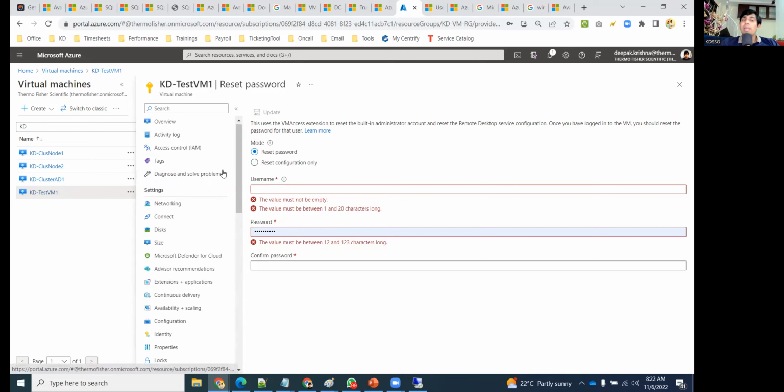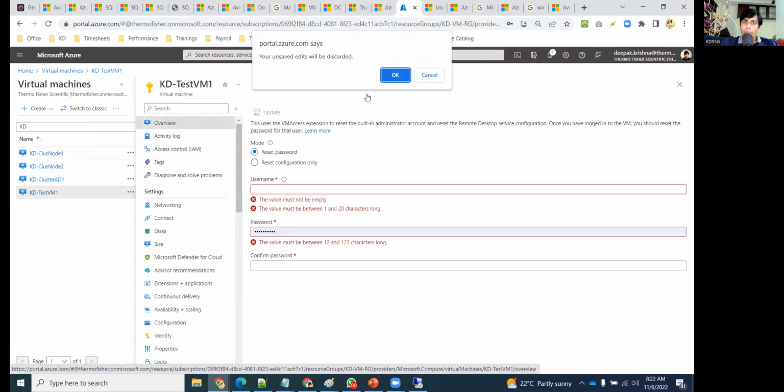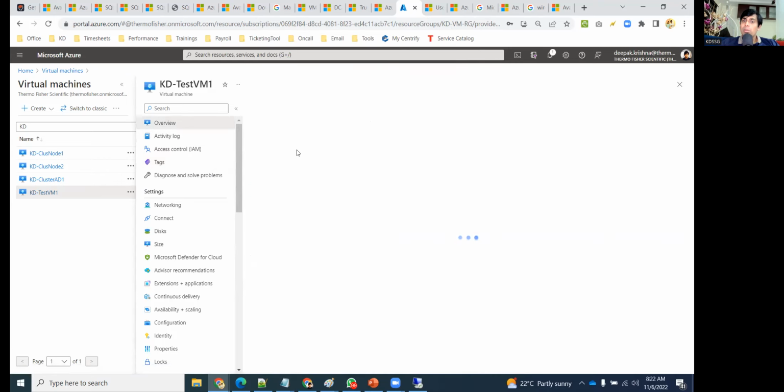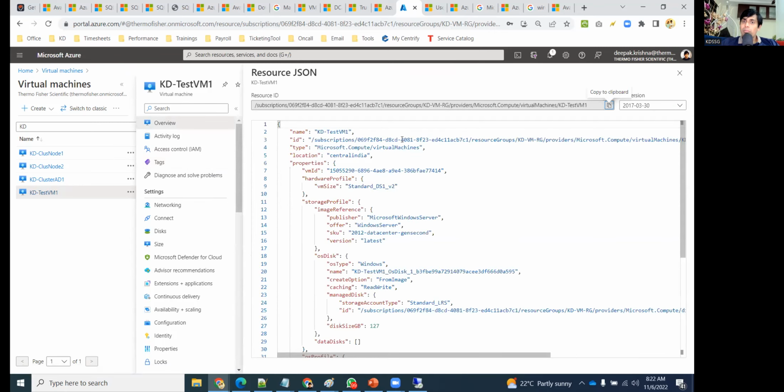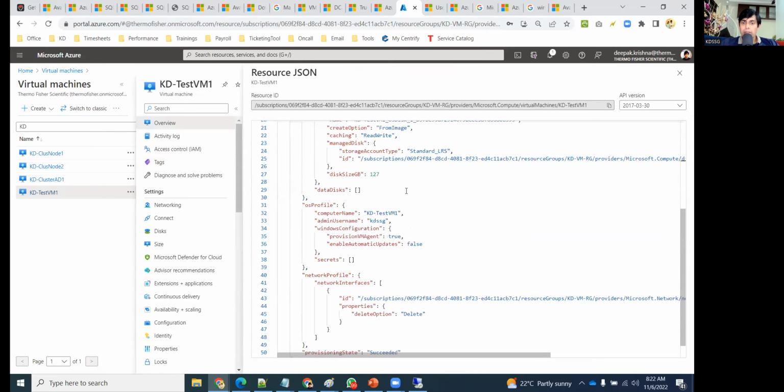Okay, this VM is created. Show me where, sir. I'm in the VM. Okay, we can see JSON view at right side. So if you do a JSON view, do you have username located here? Yes. If we scroll down to the end, I will check. So let's go and verify, Jyoti.